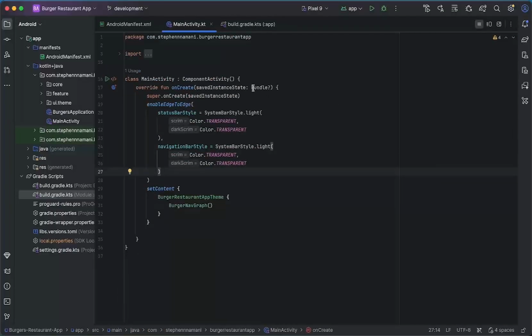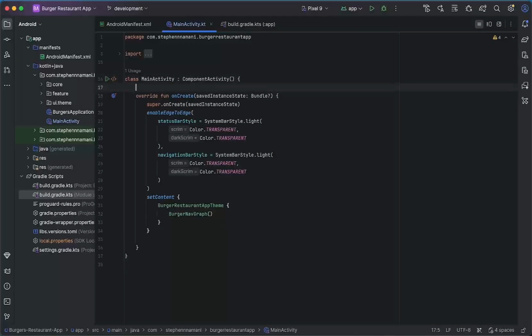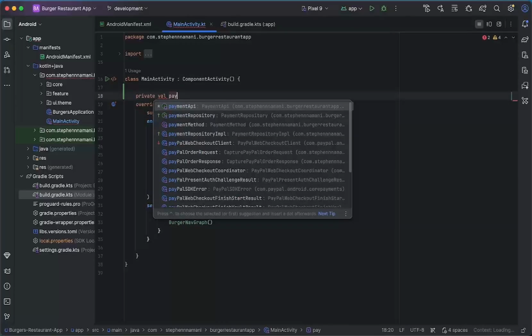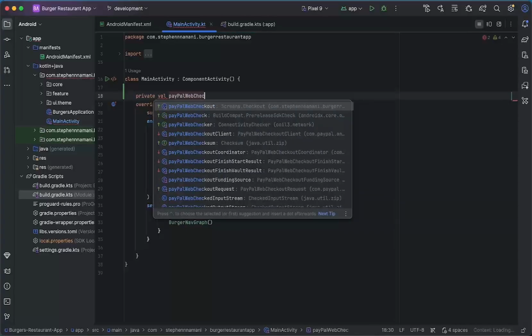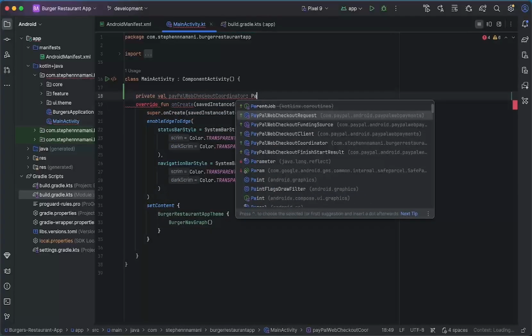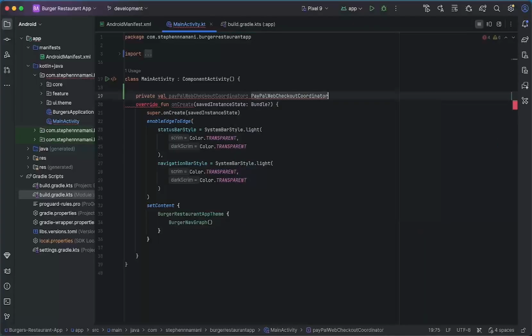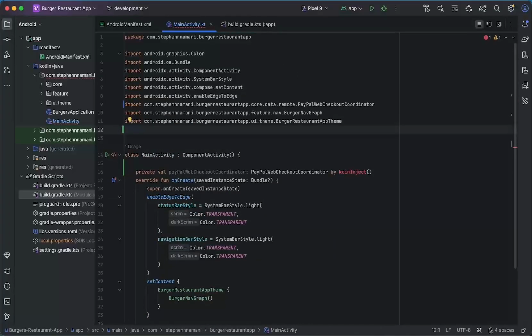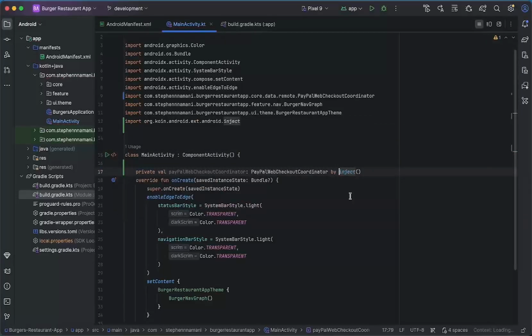and in our main activity, let's create a global variable, private var, that we will call PayPal web checkout coordinator. So this is going to call our PayPal web checkout coordinator class, and then by inject like that. I think I imported the wrong inject. Let me optimize this. So this is going to be Koin inject, not the other one. Let's import this, and this is the right one.